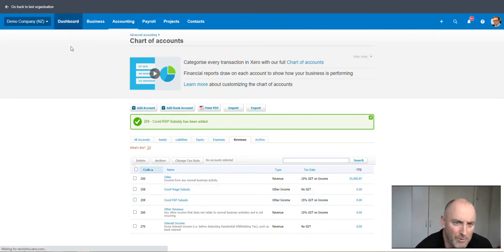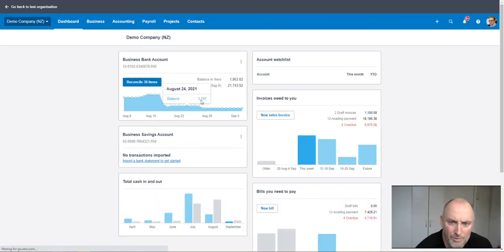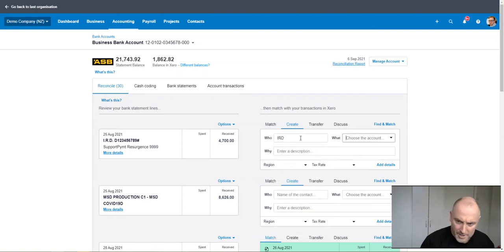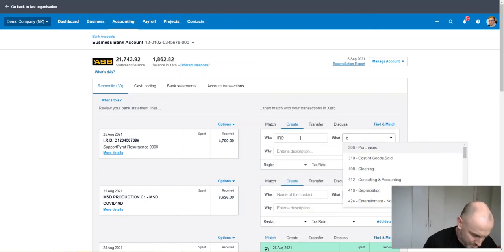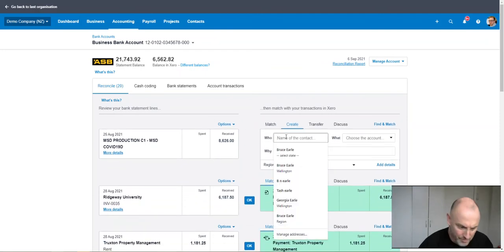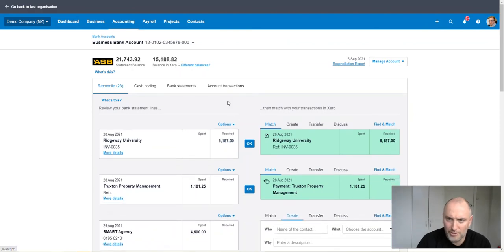So come back into our reconciliation screen and reconcile them. IRD COVID RSP subsidy, so the GST one is that one from the IRD. COVID wage subsidy, and that one doesn't have GST. So it's just as simple as that when you do it.